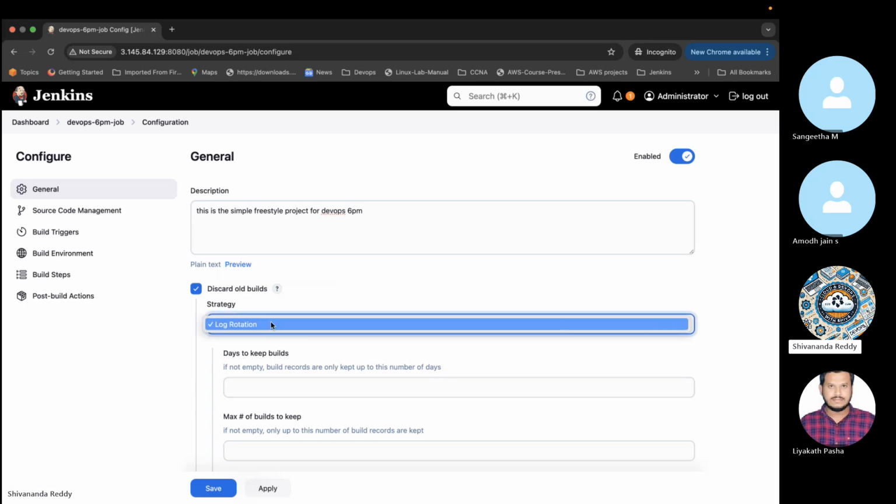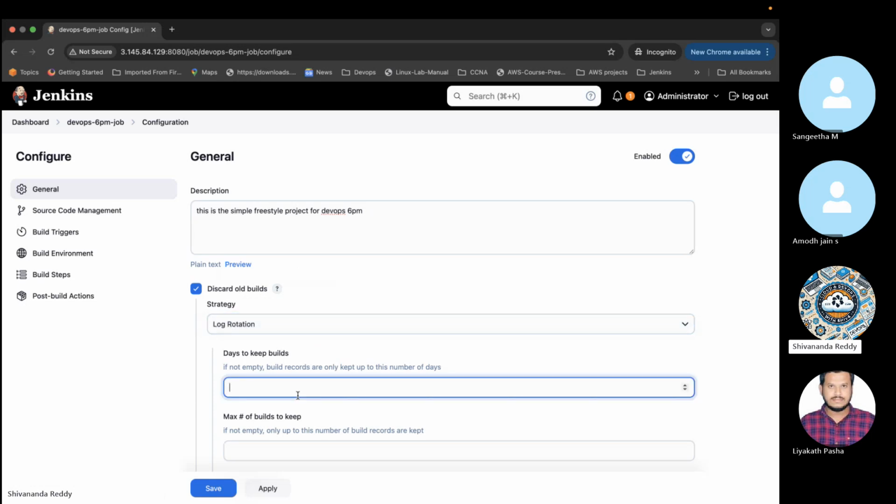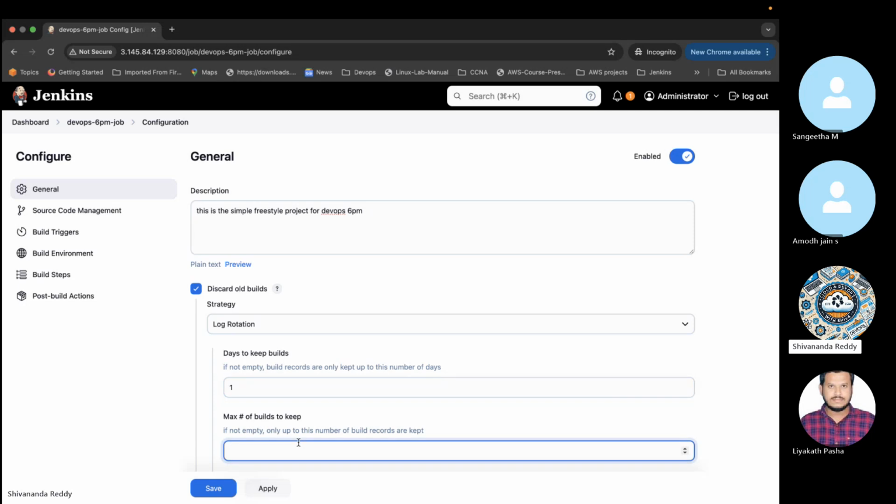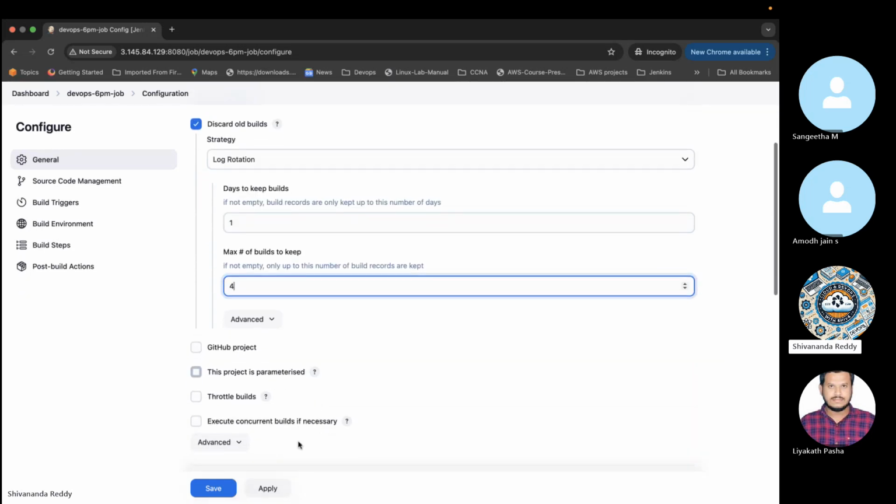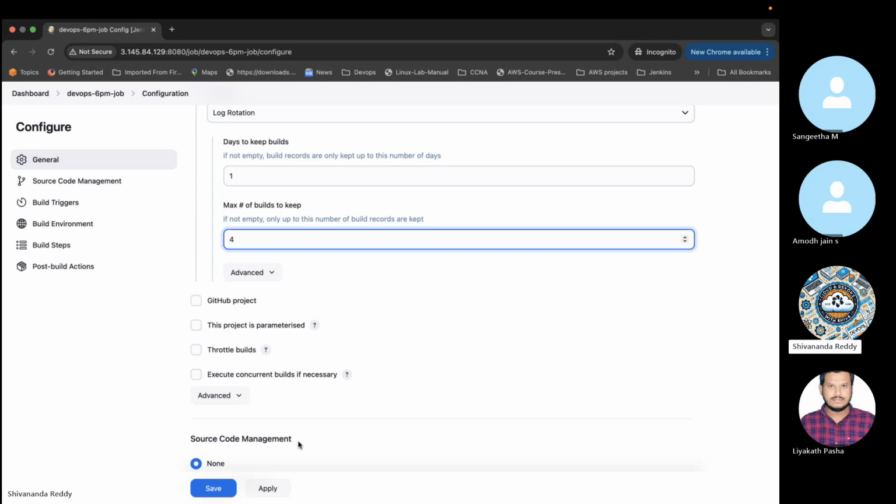Now log rotation, how many do we want to keep? Days to keep the old builds is nothing but how many days you want to keep the old files. Okay, I'll mention around 1 day, and the number of builds to keep is 4 builds only. I'll keep the recent 4. If I run the job 10 times, 6 will be removed and only 4 logs will be retained. That is the significance of the maximum number of builds to keep. If not empty, only up to this number of build records are kept. Then 4 builds only we're keeping.